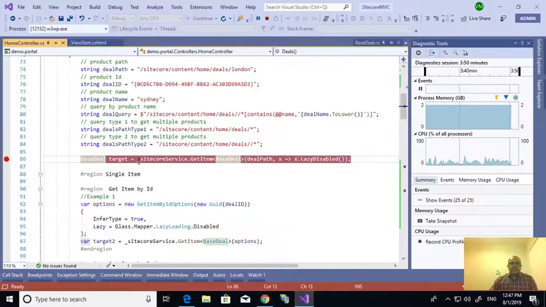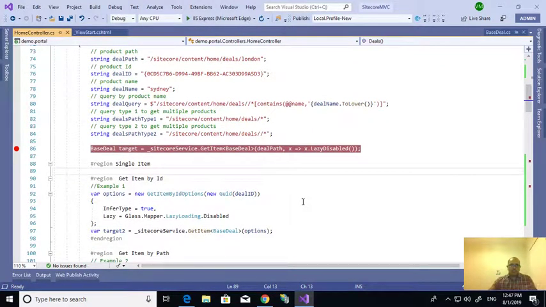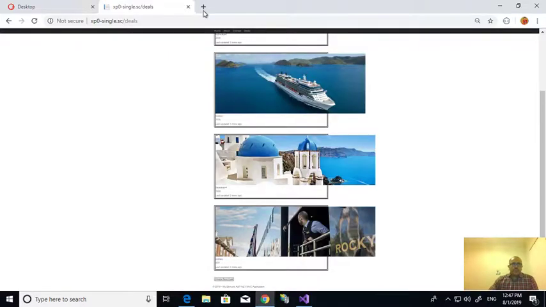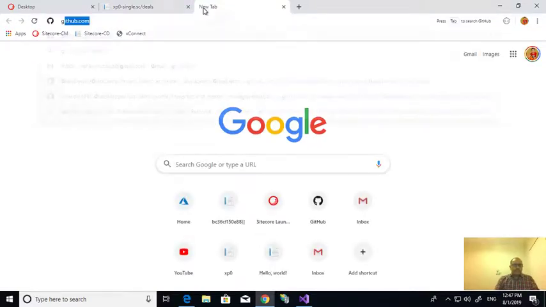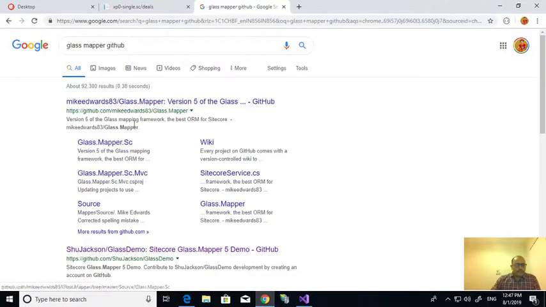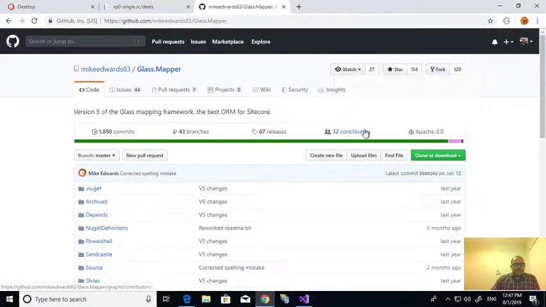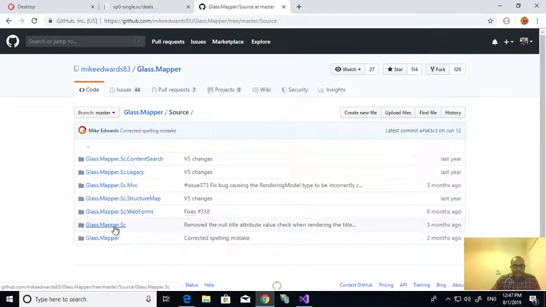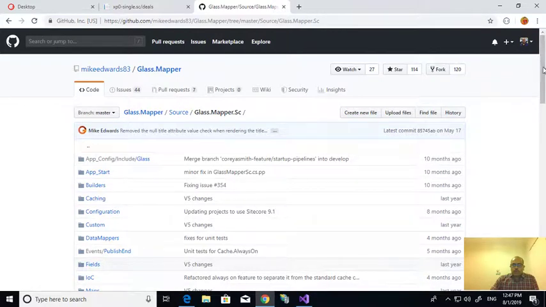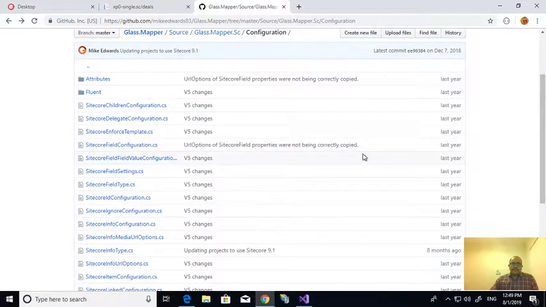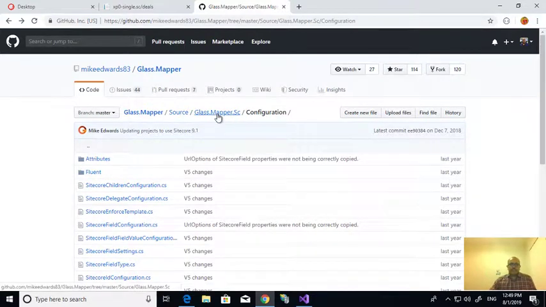So now we covered all the things, like what Glass.Mapper is. Now you can see how easy Glass.Mapper makes it to do all the CRUD operations, and the code is very clean because within a single line it will fetch and convert everything. Now if I want to debug the code, you can go to their GitHub, the Glass.Mapper GitHub, and go to the source. If anything is not working, you can go and look at the code.